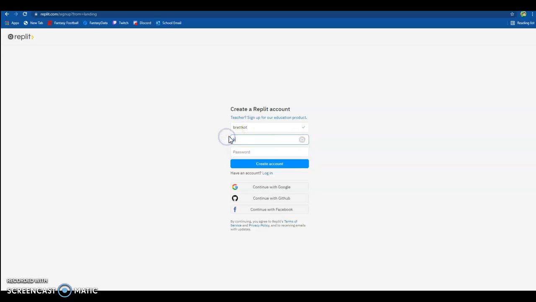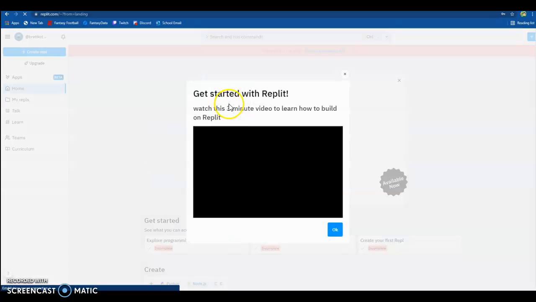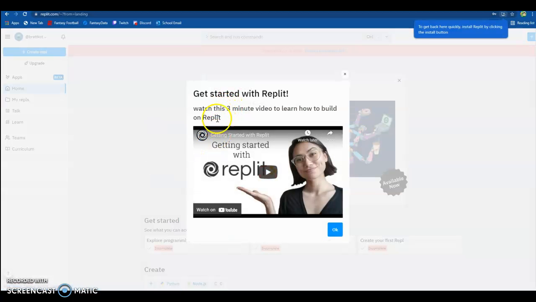I must have already used my student email. I'll use my personal email for that and my password. So basically, after you do those three things, that's all you really need. I'm going to create an account, and basically that's going to get you logged in. It's very easy to get logged in and start coding with Replit.